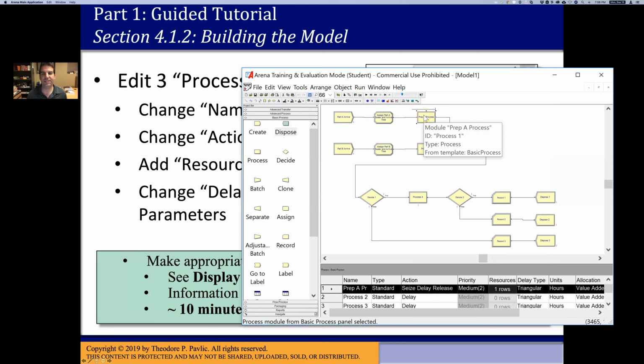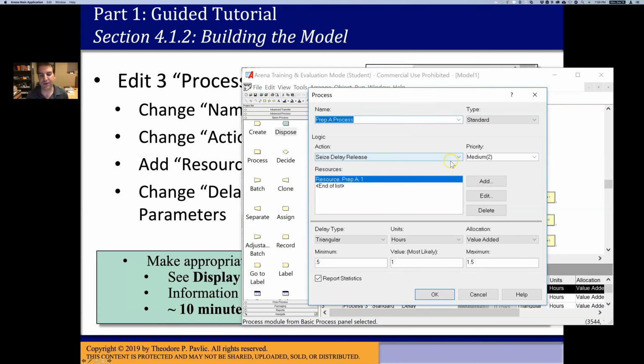Now that I've changed this to a seize delay release, notice that the process has this blue line across the top. It even has a little pop-up. It says it's a queue, and it has an identifier, PrepA process.queue. Because this is a seize, some part As may arrive and there are no PrepA resources available to seize, and so they will have to wait in the queue. So creating a seize inside one of these processes implicitly creates a queue as well. That's one of the ways you get queues to show up in Arena.